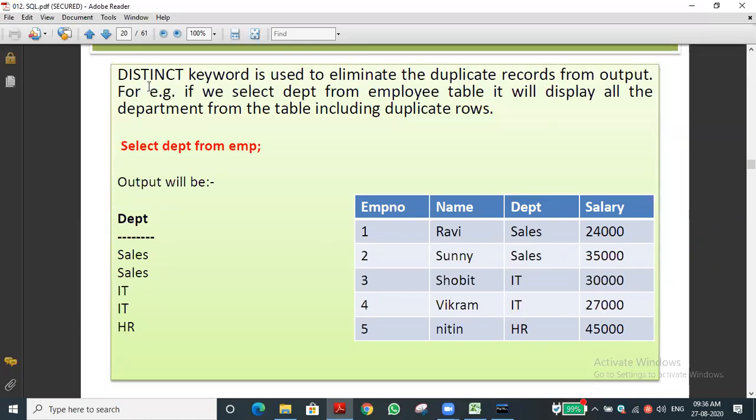Here, what is the thing? The DISTINCT keyword. You can read this sentence and easily understand. The DISTINCT keyword is used to eliminate duplicate records from the output, not from the table. If you want to avoid repeated data in the output, use it. For example, if we select department from the employee table, it displays all the departments, including duplicates.